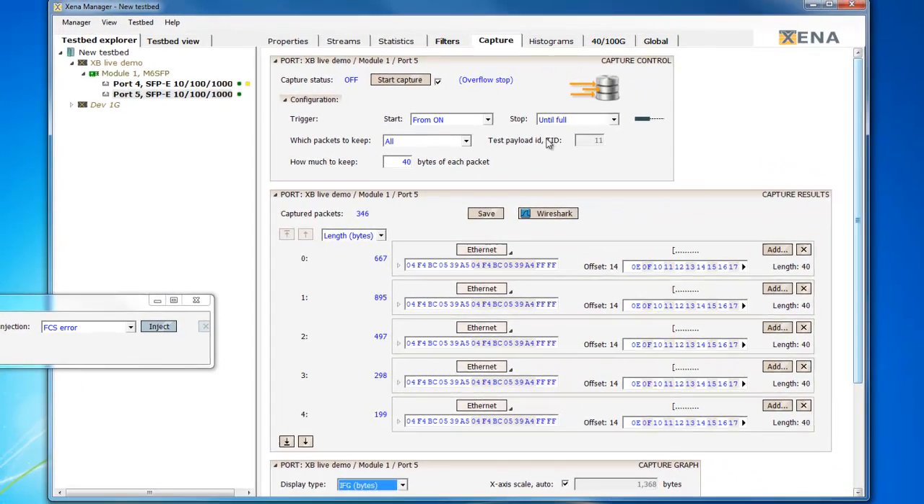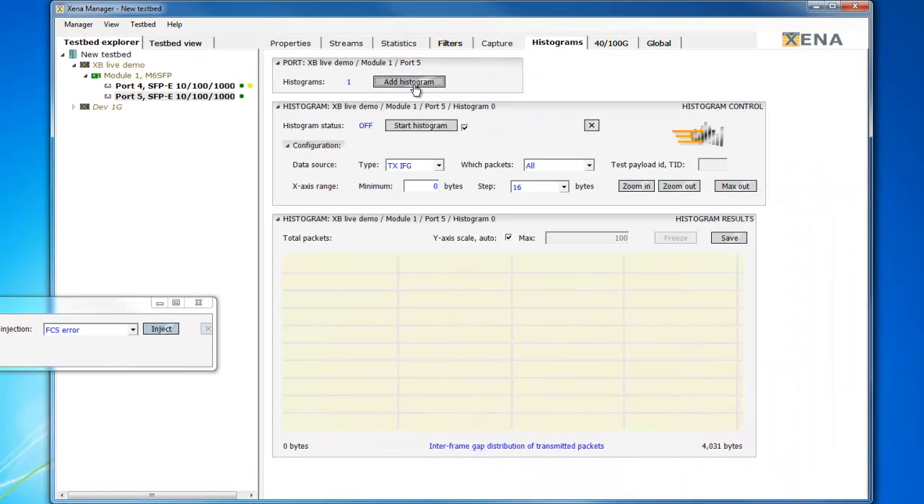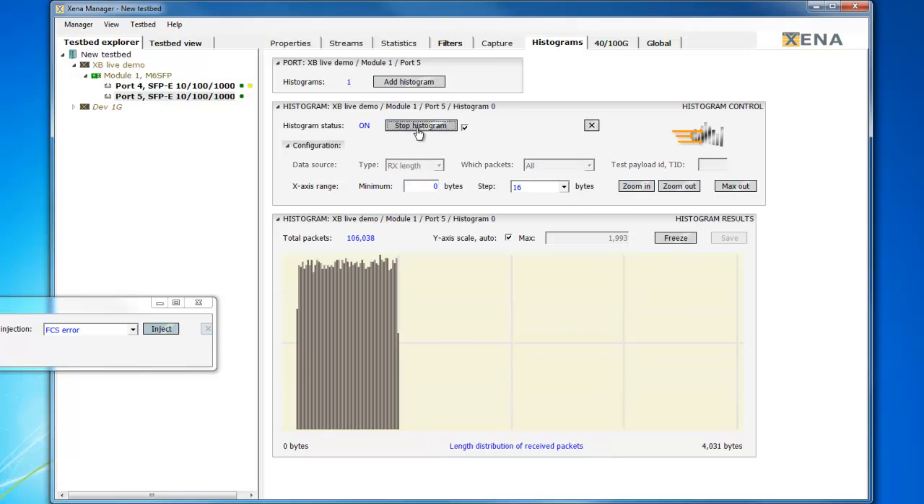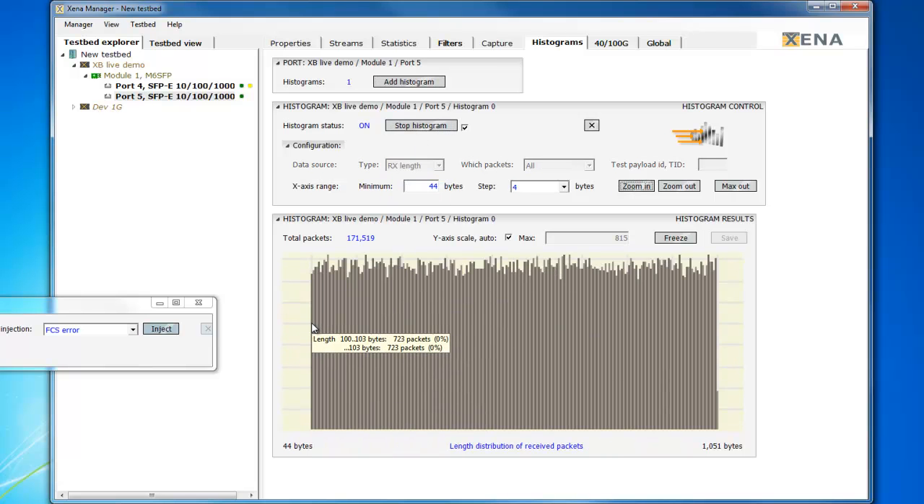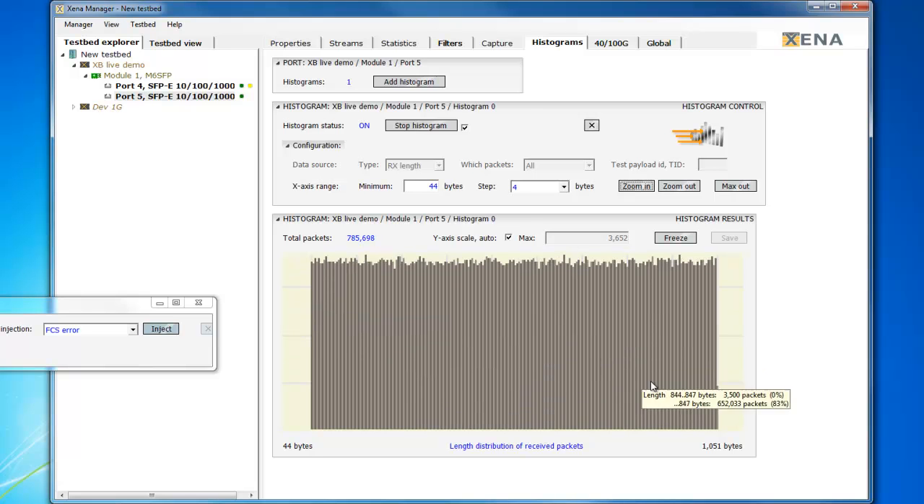We can also look at histograms, where we start counting the packets based on different criteria. We could, for instance, look at how long the packets are. Let's zoom in so we can see more clearly, and now we can see it starts at 100 bytes and it tops out at 1000 bytes. And we can see there's an even number of lengths in between.